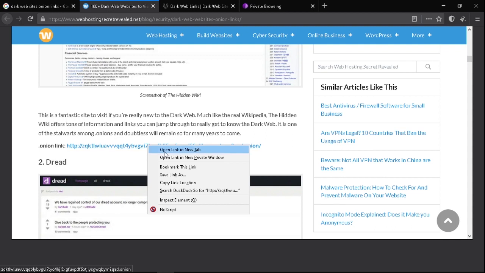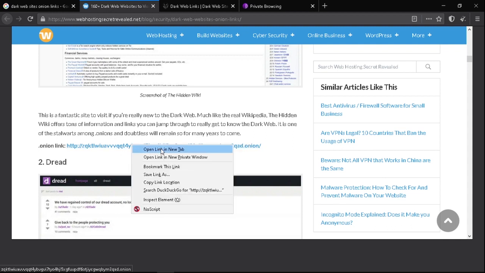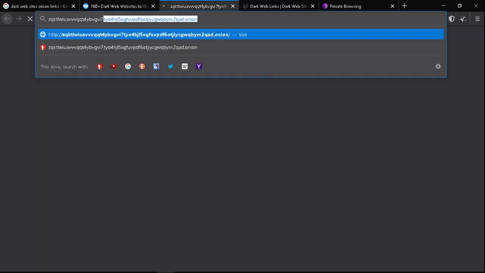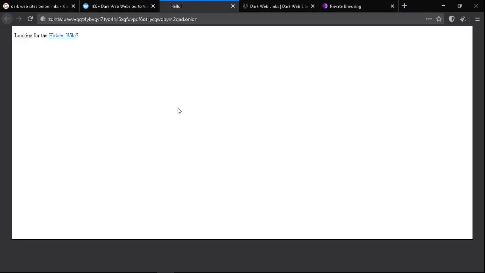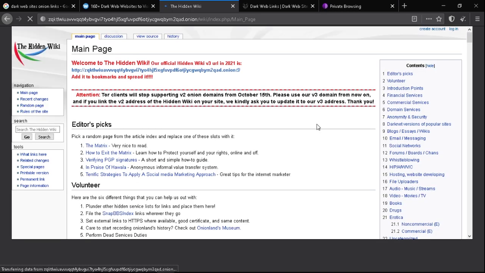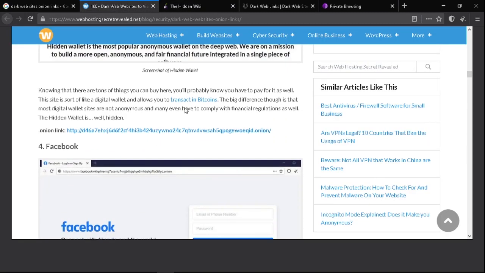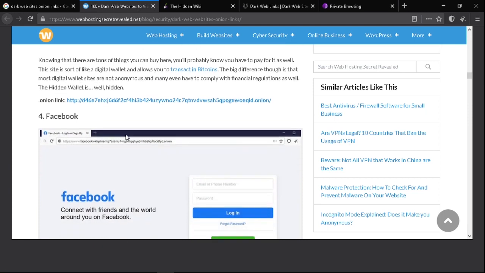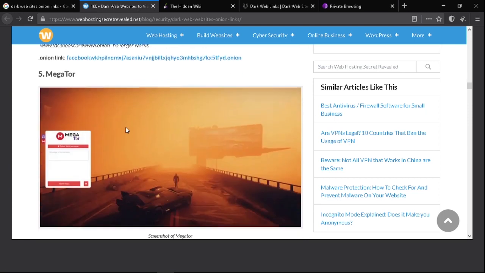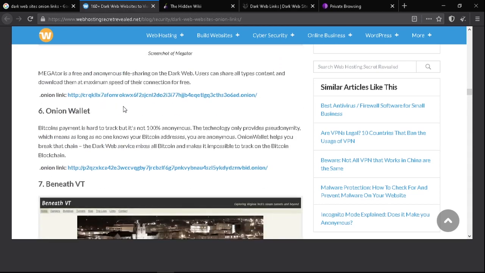Now we can just click here, open link in new tab, and then this is the hidden wiki site, where we have directories of other sites, the links to other sites. It has links to so many sites we can visit from here. There are other sites that you can also visit from here. The hidden wallet. Okay, the onion addresses are provided there. It's Facebook, Proton Mail, and so many other sites are there.